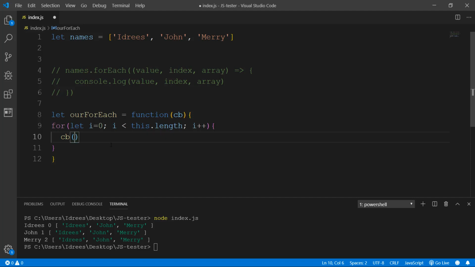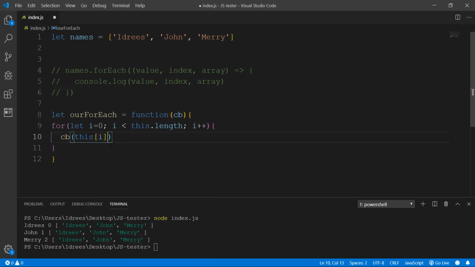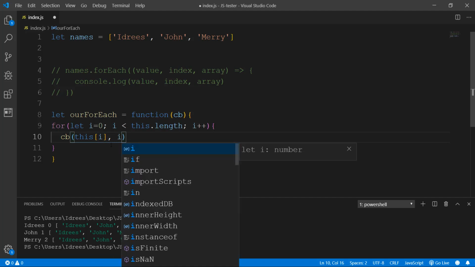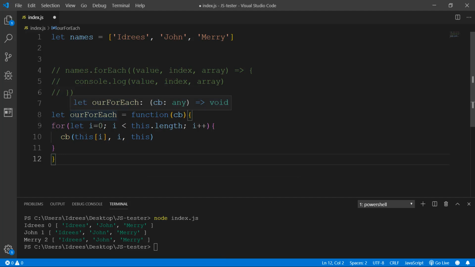So to get the value, what we're going to do is this: do bracket and do i in it. Okay, and then we will do i and then this. So when we put this for our forEach on any array, that array would become this. In here it would be whatever the name of the array. Say if we put this on names, it would be names, then bracket and then i, which means it would get the first value, which is this name Idris.